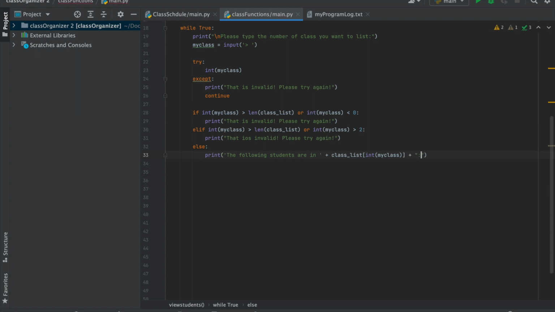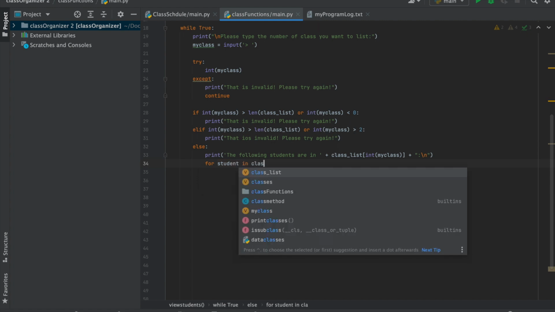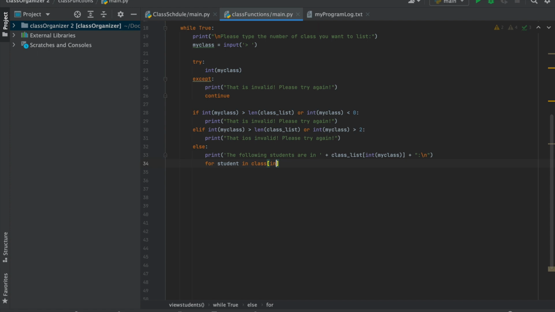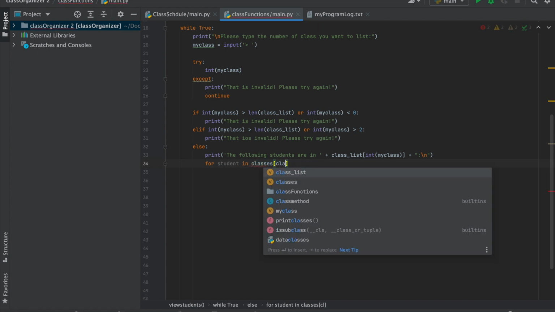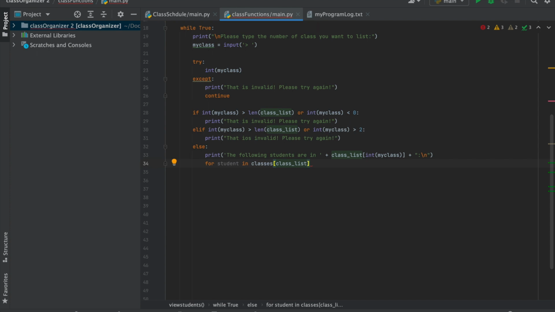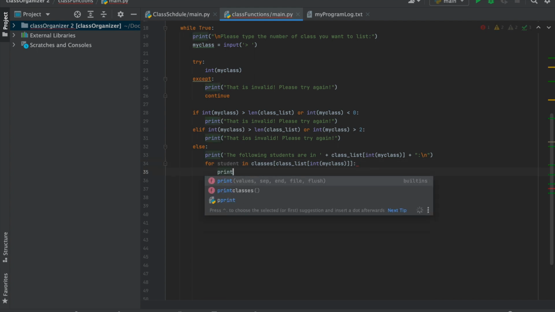Okay, on the new line. So that's where the \n comes in, a new line. Now we're going to use a for loop: for student in classes. So for student in classes, class_list int my_classes. Okay. So we're going to print the students.